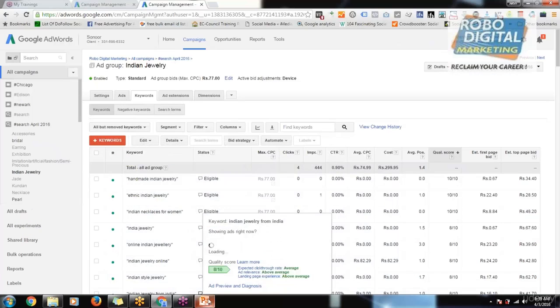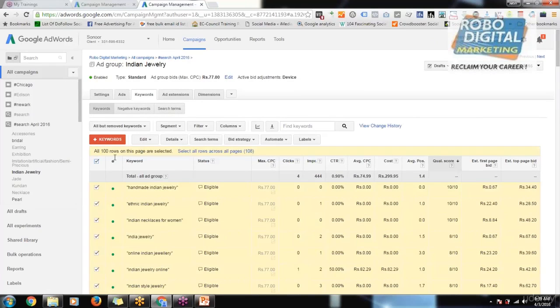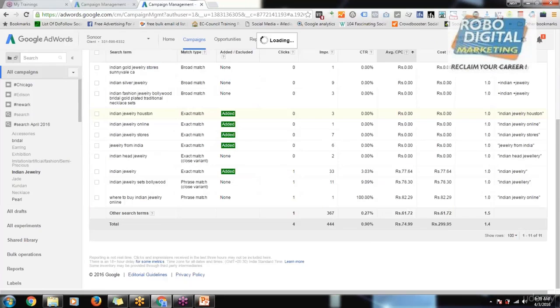This is about that. Another important thing nowadays is search terms: what exactly the user is searching, because these are phrase match kind of keywords. Do you remember phrase match? If you click on search terms, you first have to select all the terms which you want to check, and then click on search terms.